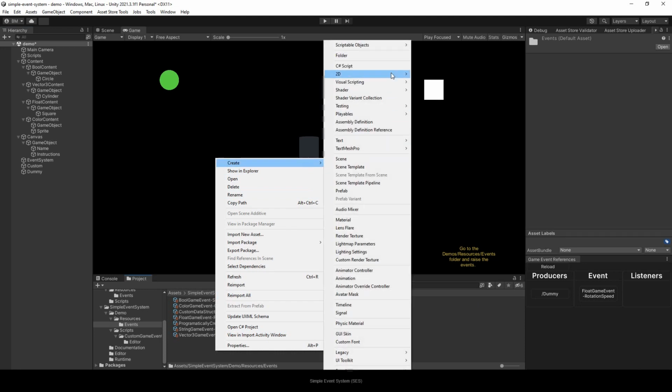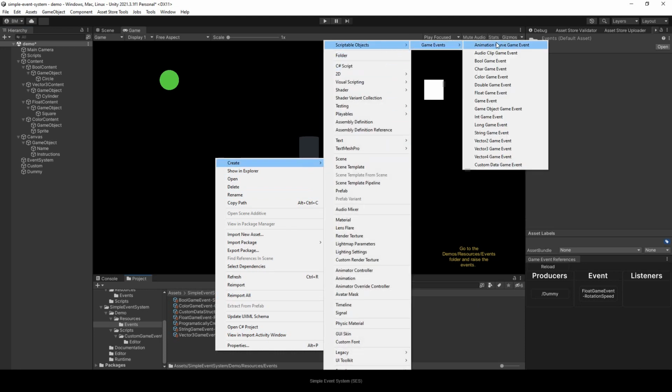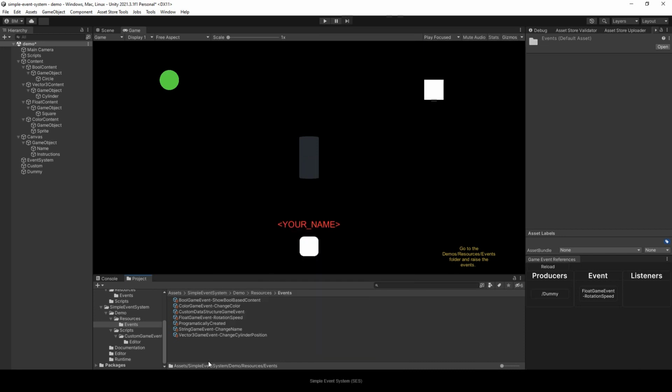To get started with SES, you want to right-click, create, scriptable objects, game events, and select a predefined event that comes shipped with SES, or you can define your own. SES is easily extendable to fully support additional custom events and editors. I'm going to go ahead and use an event that we already set up.